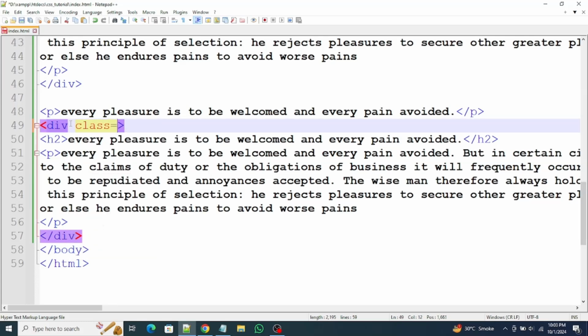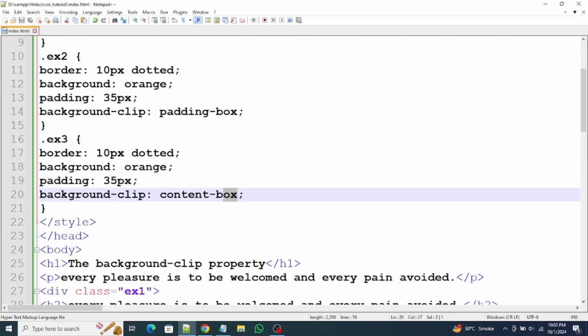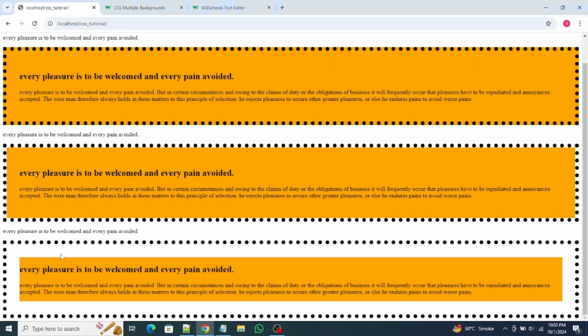Class attribute use equal double quotes. In between double quotes we will use ex3, and go to the browser and refresh the page. As you can see, the background is painted within the content box, and now we will change its color.